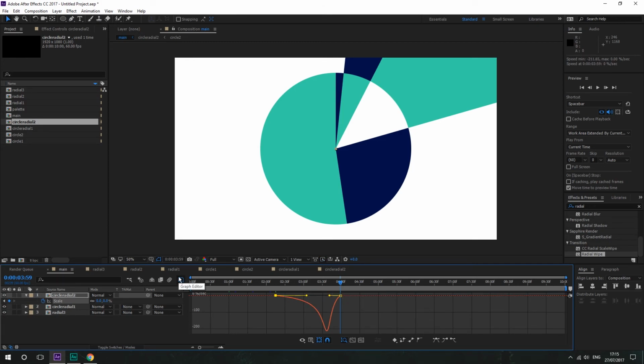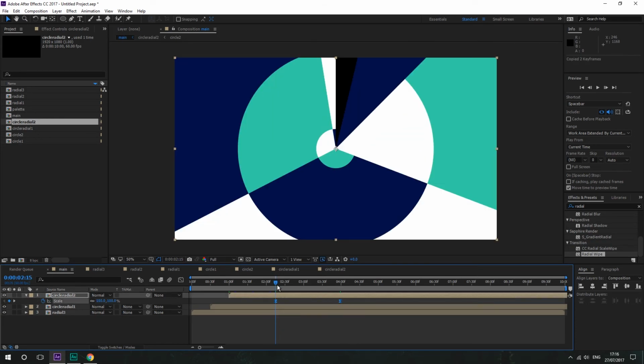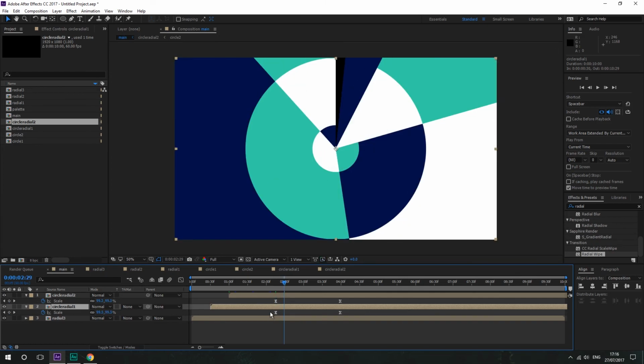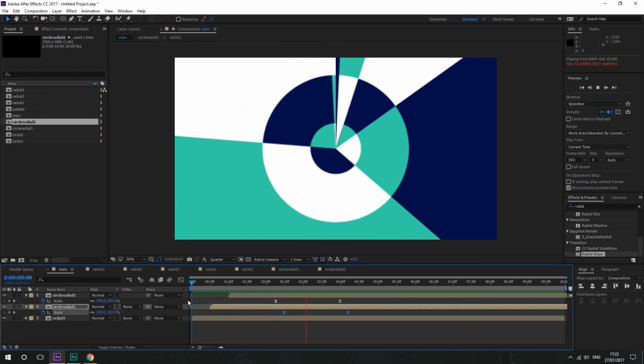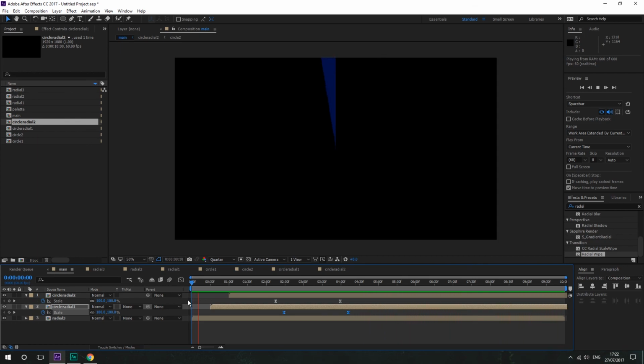And then we're going to go out of graph editor, copy these keyframes, and paste them onto this layer. And I'm going to offset them by about 15 frames, like so. So that's it. This weird circle radial wipe transition thingy. I don't know what I should call it.